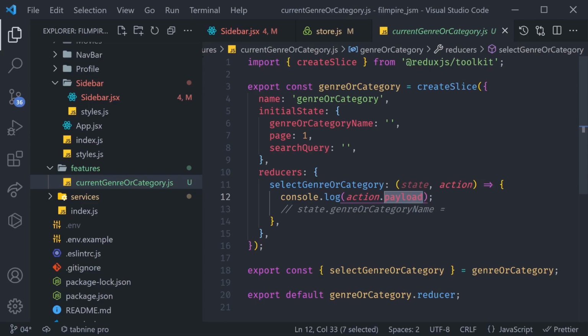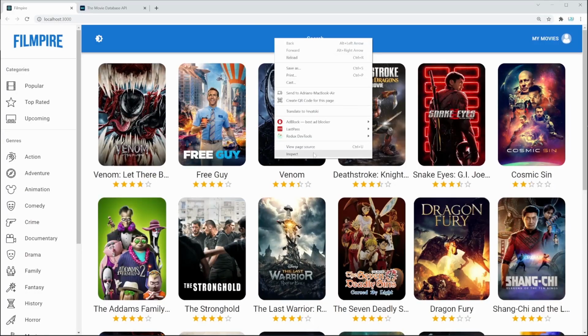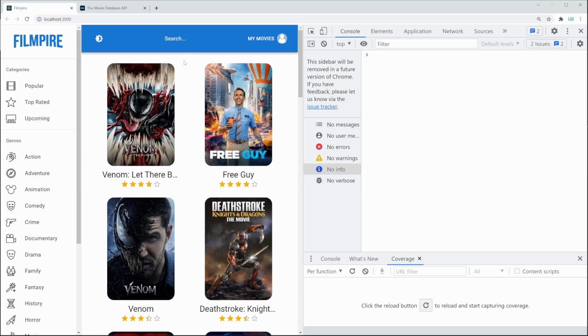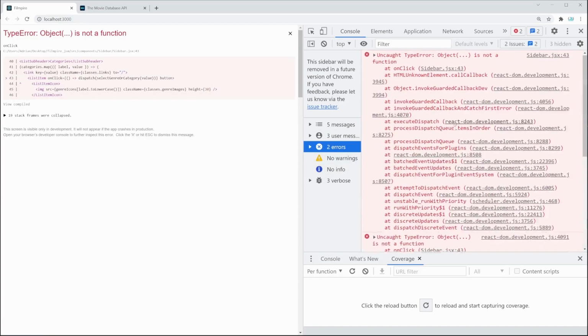Are we going to get this console log? I'm going to open up the console and clear everything, and I'm going to click on a specific category. Right now, we haven't yet done the genres, just the categories. So I'm going to click popular, and we don't see anything, unfortunately. I'll try to reload, and now we do see something, but that something is errors, and that's good. That's a step in the right direction. So right now we can see that it says that object is not a function.